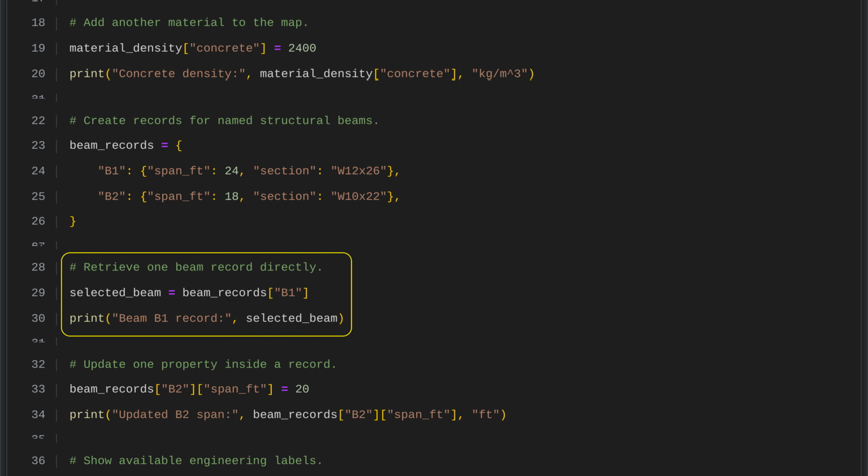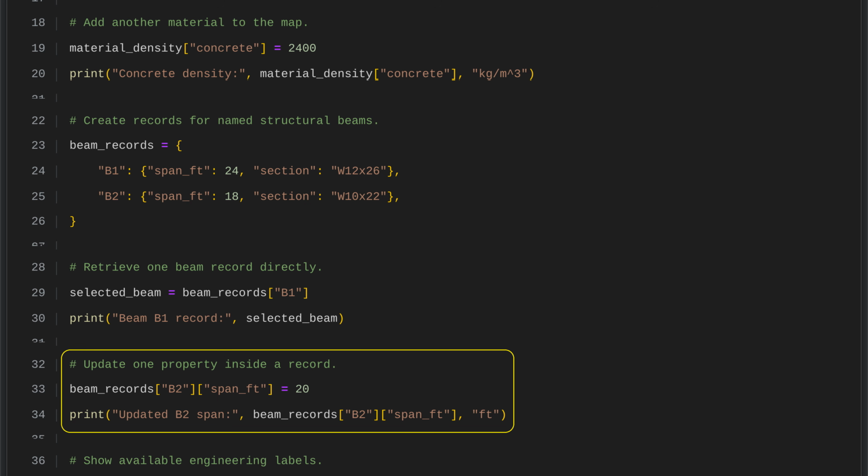The beam record for B1 is retrieved from the beam records dictionary using its key. This provides the beam's main details, such as its span and section, which are then printed for quick verification or use in later calculations. The beam record is updated by changing the span for beam B2 to 20 feet. The new value is then printed to confirm that the update was applied correctly and can be verified.